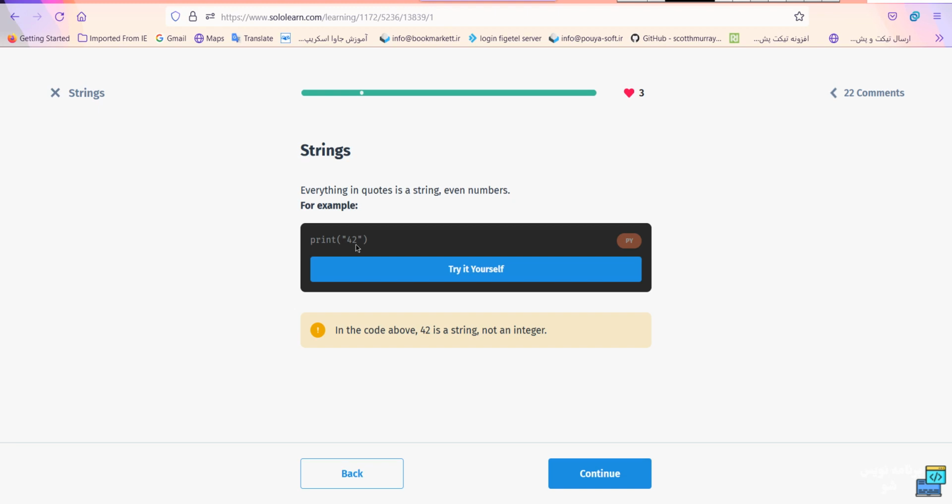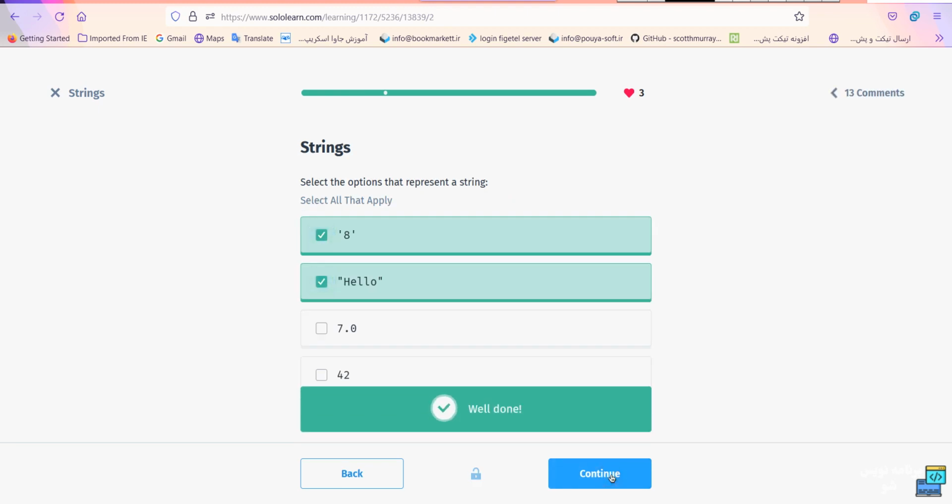If you want to use those signs and numbers as their type, you should do something that we will see in the future. So in the code above, 42 is a string, not an integer, okay? Because it's between two double quotations. So select the options that are strings. This one is a string, this one is a string, but these two are integers.